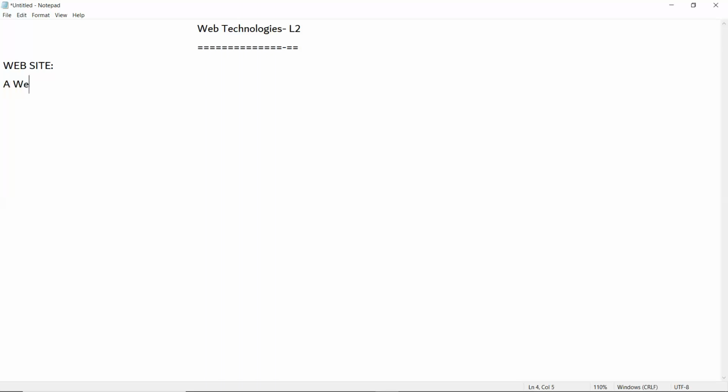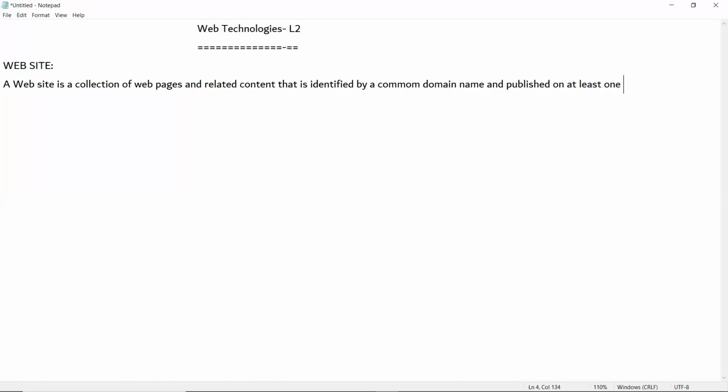So I can say a website is a collection of web pages and related content that is identified by a common domain, that means the website address, and published on at least one web server, in my case IIS or Apache HTTP server.